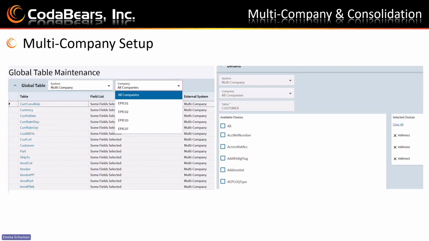I would also like to say, if you ever find that information isn't flowing from one company to the next, always just double check this table. You can always unselect your choices and select them again just to re-trigger the process, and then run the appropriate multi-company direct server process to push that information forward.